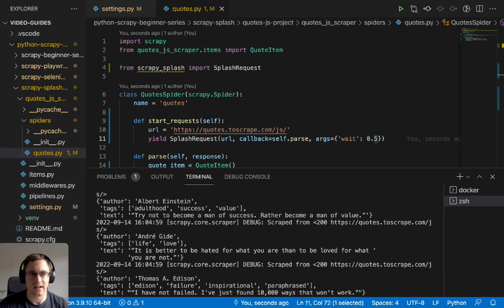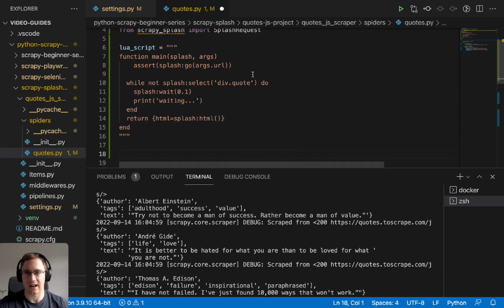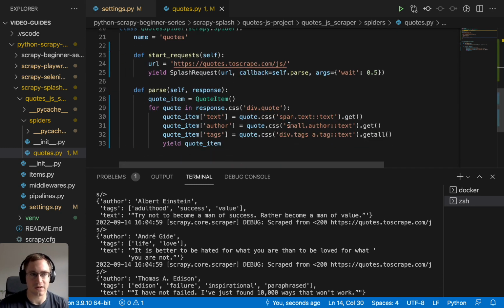Next, now we're going to add in the script that we want to run. So let's just add that in above our class. So first we're going to basically say go to the URL with this splash:go, and it's going to go to this URL that we're going to pass through in the arguments. And then while we don't yet have the quote div on screen, then keep waiting for another 0.1 of a second and keep looping through until that div.quote is on the screen. And once that's on the screen, then return the splash rendered HTML. So that's the script that we want to run.